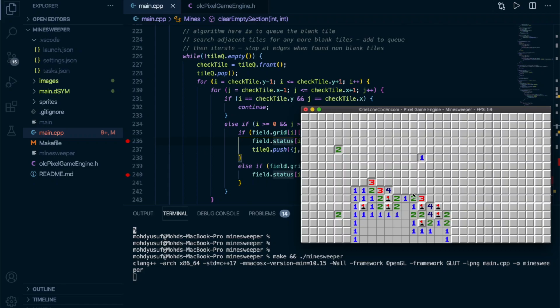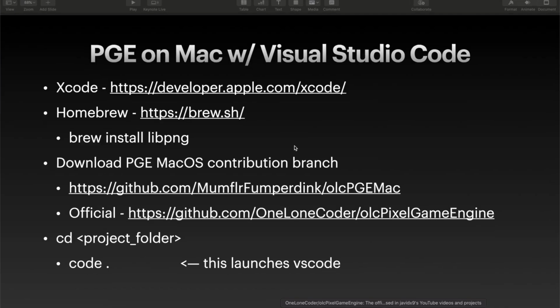For the past few weeks, I've been having a lot of fun playing with the Pixel Game Engine. Pixel Game Engine is very easy to use and it is based on C++. Today, I'm going to show you how you can compile and debug your own game in Visual Studio Code.